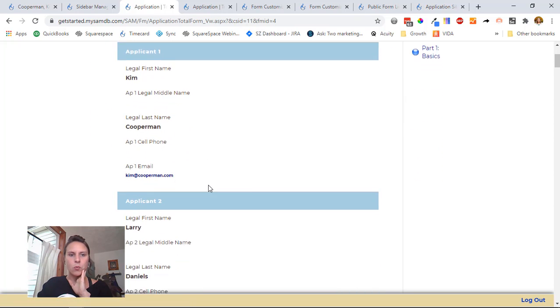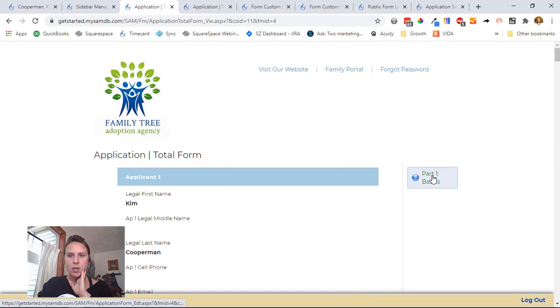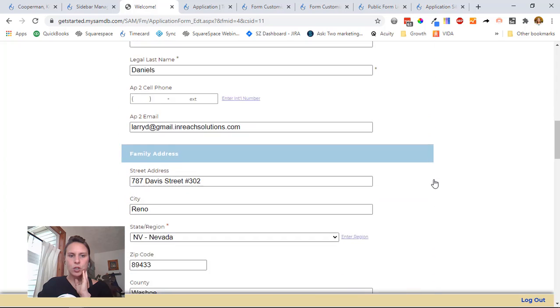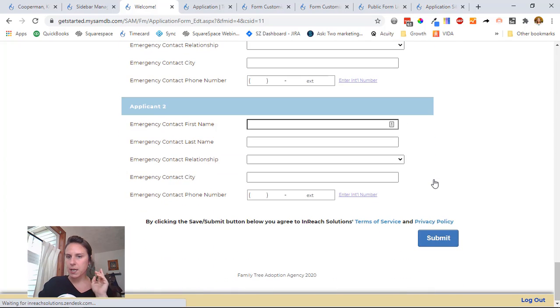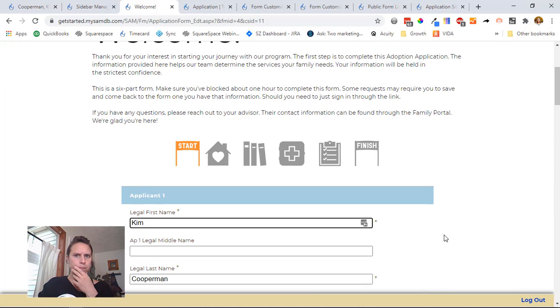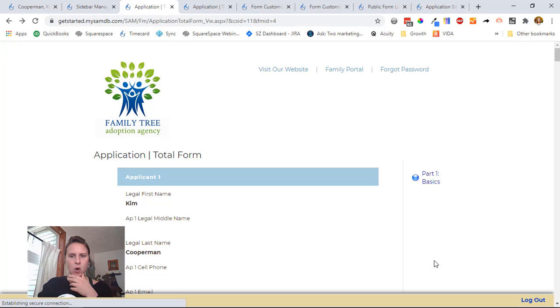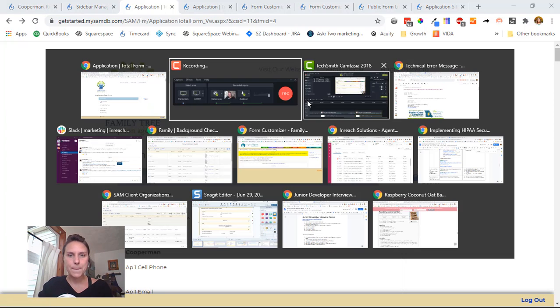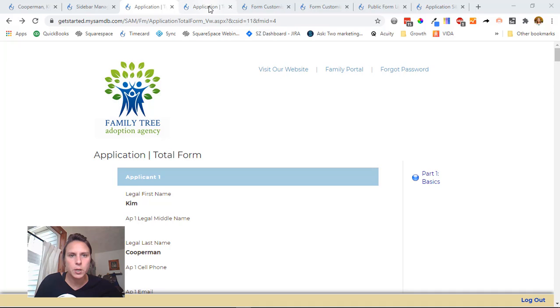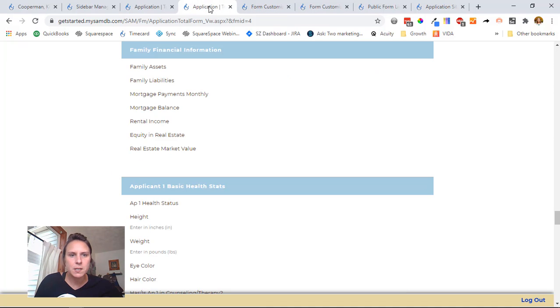Okay, so we've got the whole form laid out here, but then now on the sidebar, we've got this part 1 basics, and it should take us right to just part 1, okay? Which really the family can now toggle through 1 through 6. Or we can add all of the rest of these, and they can get back and choose just the ones that they need to edit. Okay, so we're going to go and finish up the 6 parts.